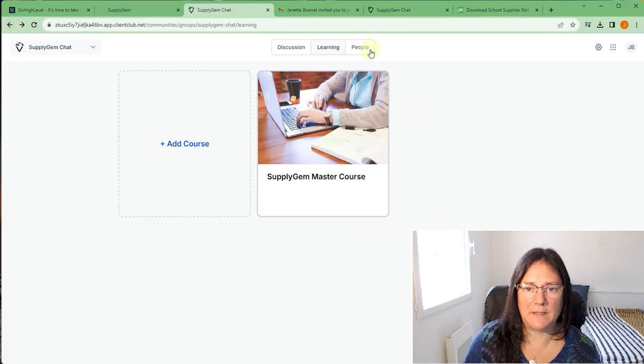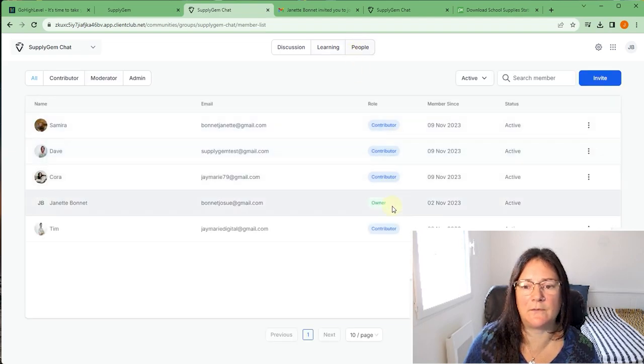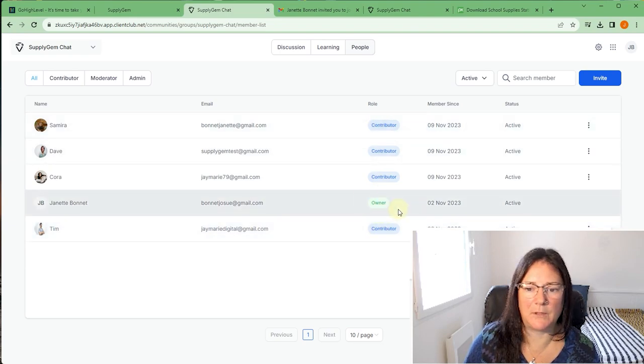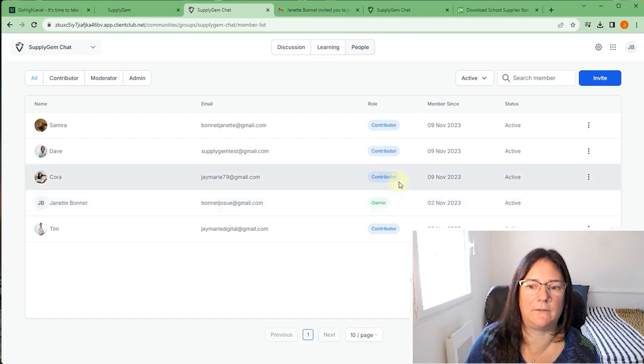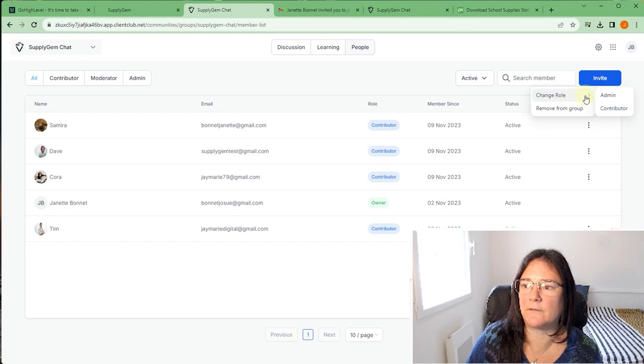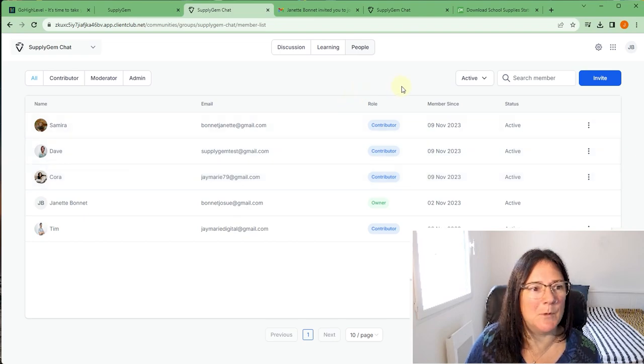And then also we have the people tab. So this is where you'll see all of the community members and the roles that are assigned to them. So right now you can see that I'm the only owner of the community, which means I have the admin privileges and everybody else is a contributor. If you want to make somebody an admin, you just click on the 3 dots and select change role. So you can choose between admin and contributor here, or you can remove them from the group entirely if they are causing problems or they don't want to be in it anymore.